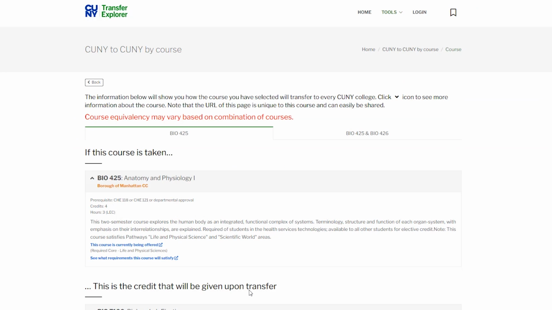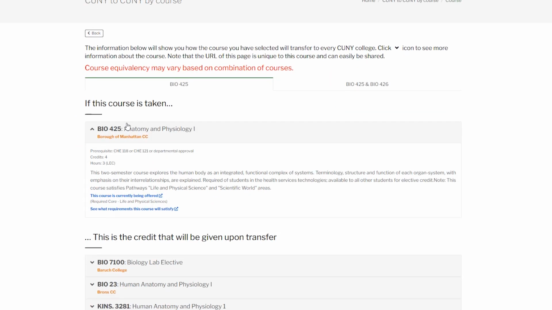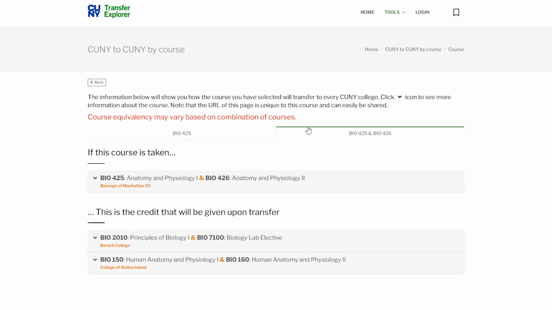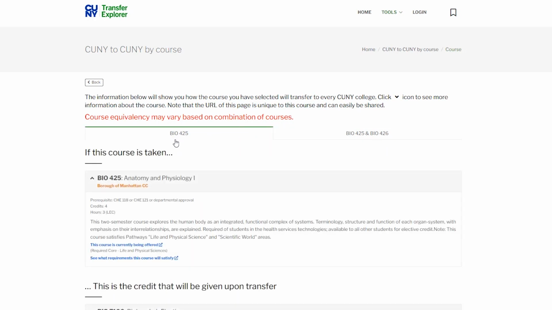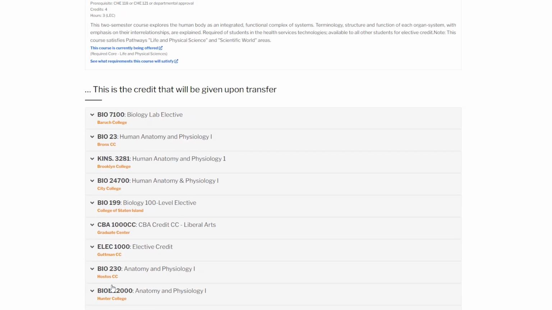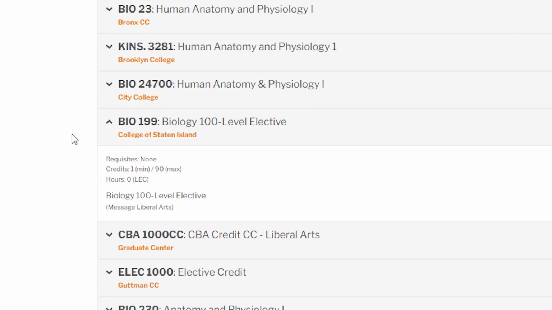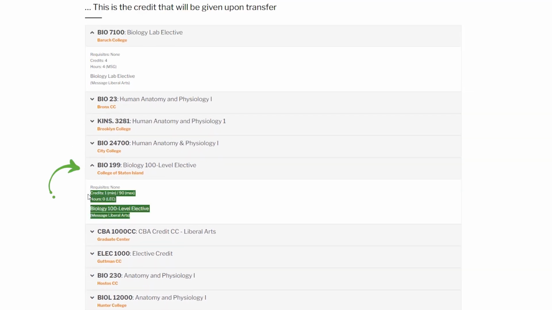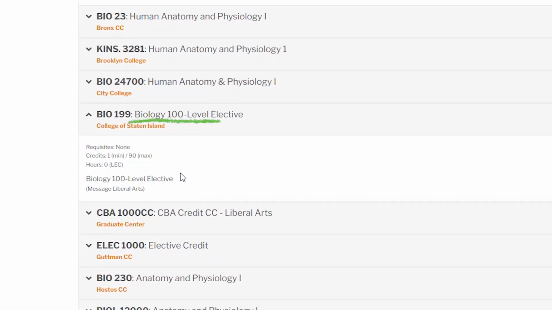Once he clicks Submit, Matthew sees that Bio 425 can be combined with Bio 426, and TREX shows him both scenarios. But Matthew only took 425, so he can scroll through this side and see how it will transfer to various colleges, and click the arrow for more detail. For example, at the College of Staten Island, Matthew sees that the class does transfer, but only as a 100-level liberal arts elective.